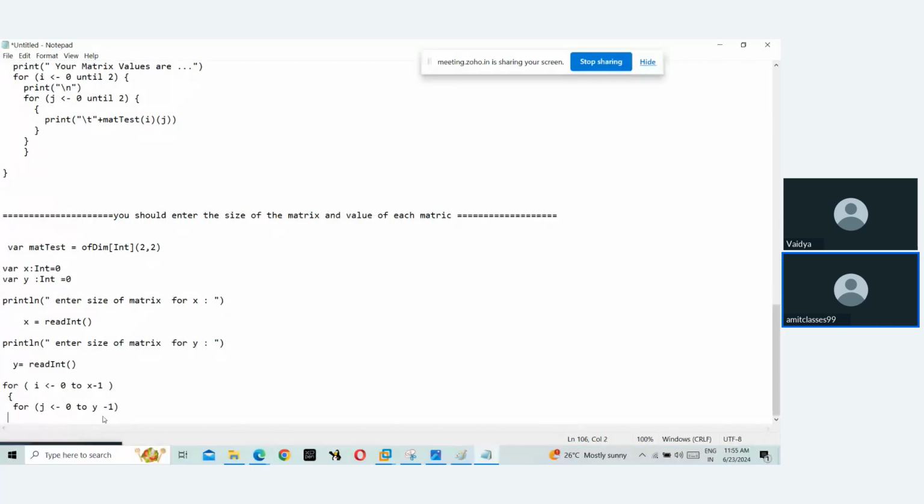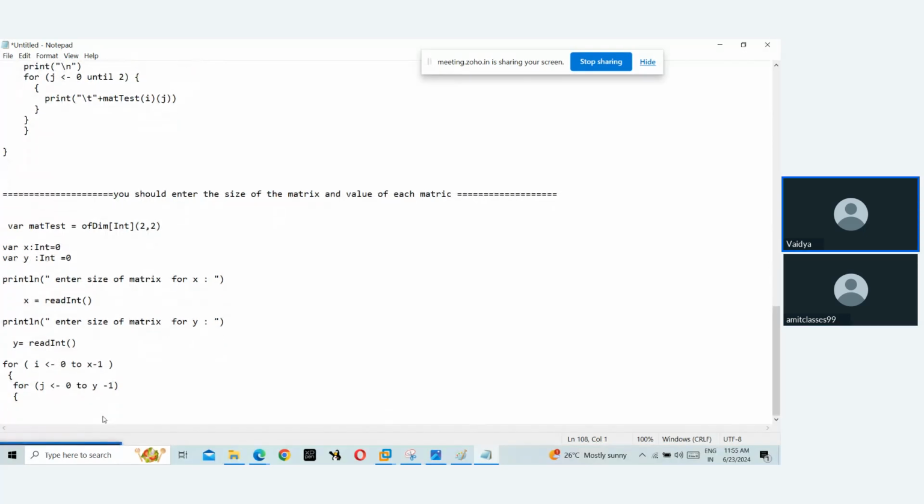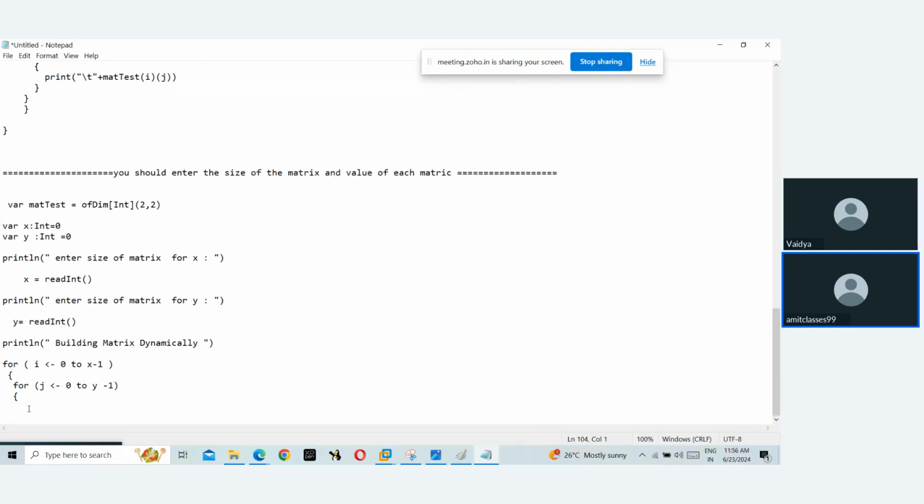What we are doing? We are building the matrix, correct? We are building the matrix dynamically, right? That is the part we are doing right now here. But as of now, we have not decided the dimension.